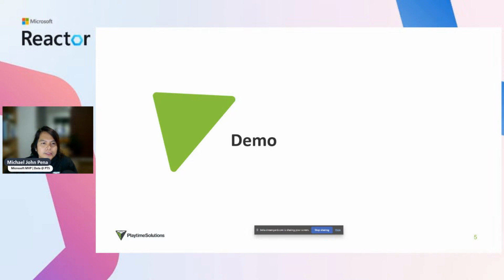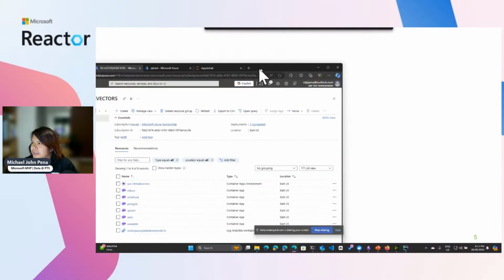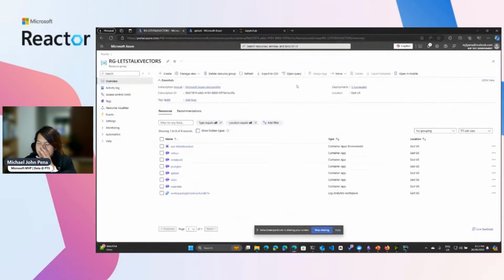All right, so what I did is I had to log into the whole Azure portal and everything so that you don't have to see that anymore. All right, so I'm in here. I did create a resource group called RG Let's Talk Vectors. And within here, we do have a container apps environment and a couple of container apps.